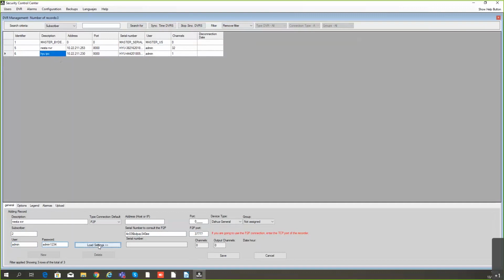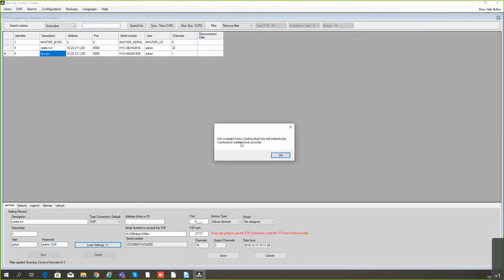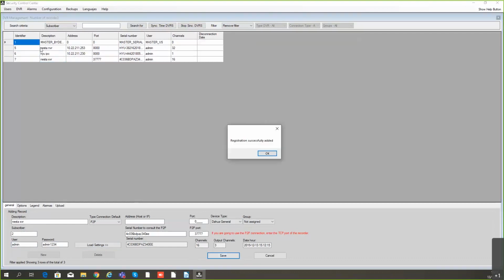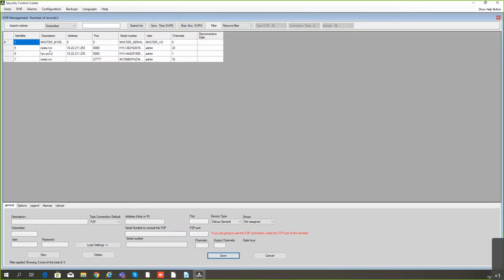And when you press load settings, it should find it, and it's going to say connection established correctly. And you can know that it's established correctly by seeing this number, serial number, because it's going to pop up here, and number of channels and date and hour will pop up as well. And when you're finished with this, you press save, and it's going to pop up on the list here. Now you have it here with the rest of them.